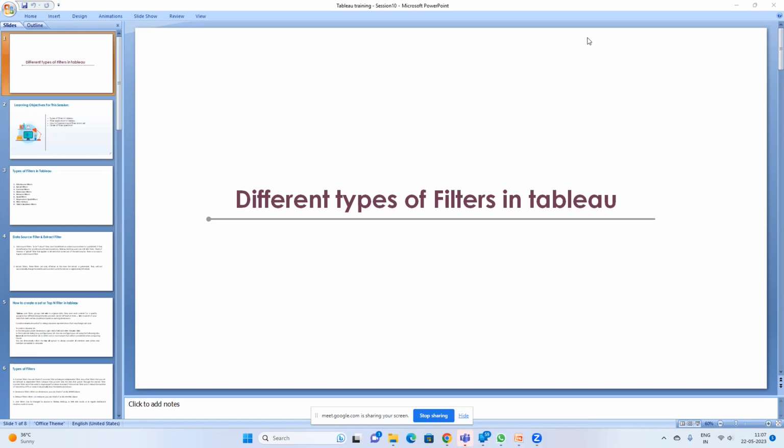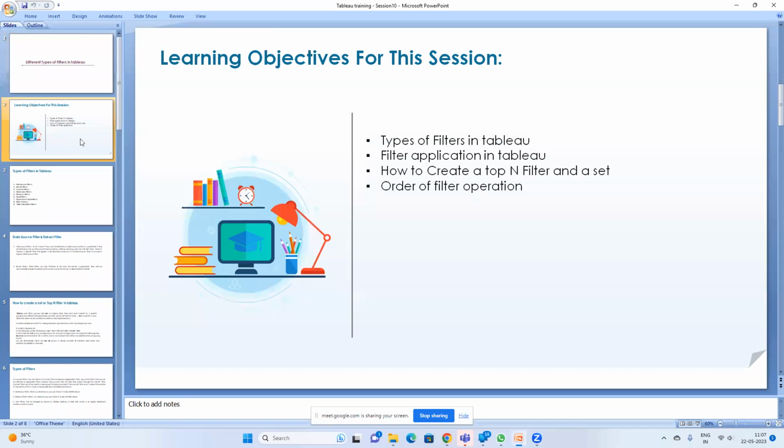In this session we are going to discuss different types of filters in Tableau, how we use those filters in an application, how to create a top N filter and a set, and the order of filter operation. There is an order which Tableau follows, and in that order only the filters will get applied.